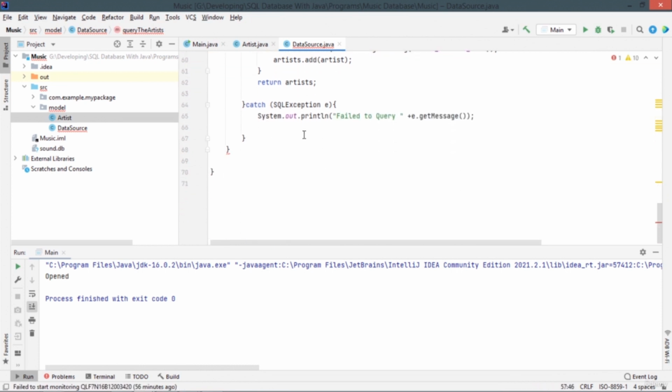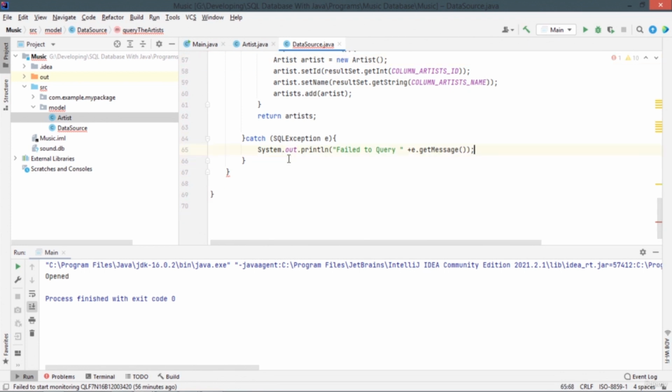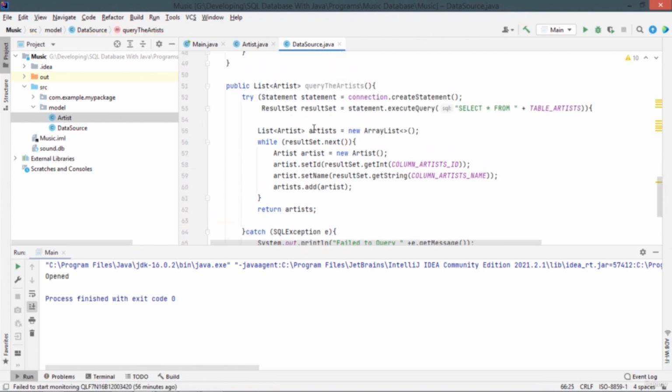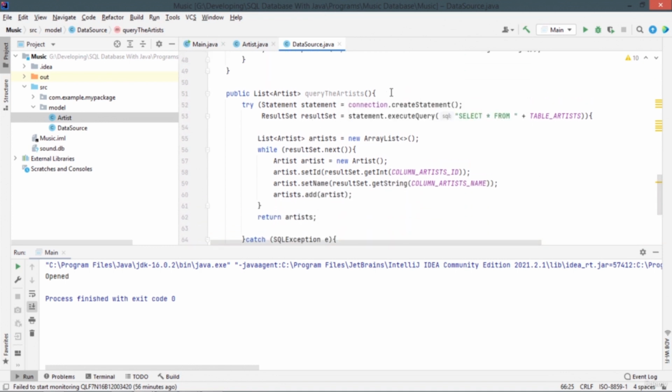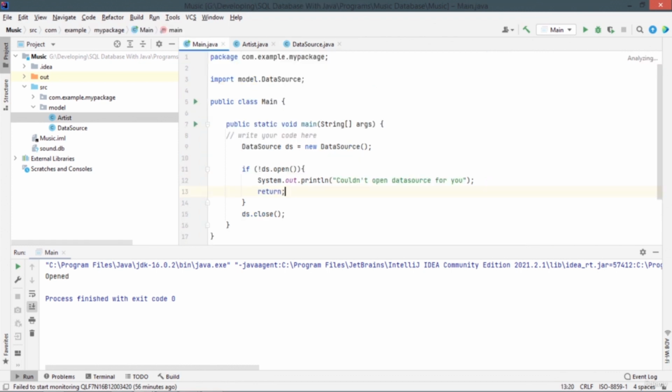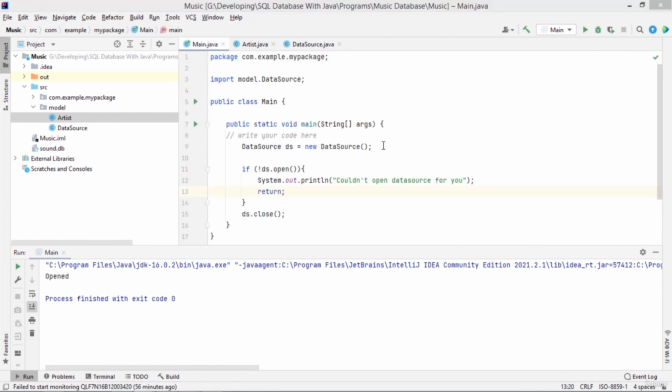Cool. Catch. Well, if we catch something here, that means something went wrong, failed to query, and what we have to return is just a null. Here we have written our query artists method. Well, now it's time to test. Come to the main method and make the operations happen.